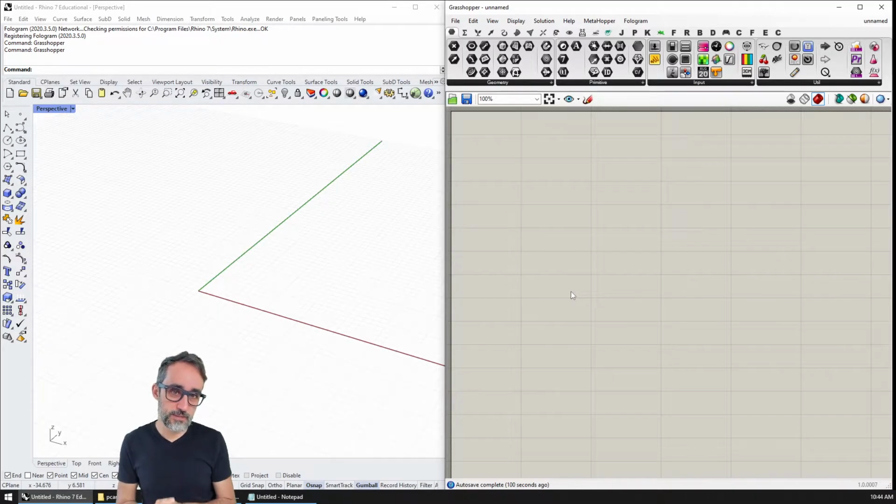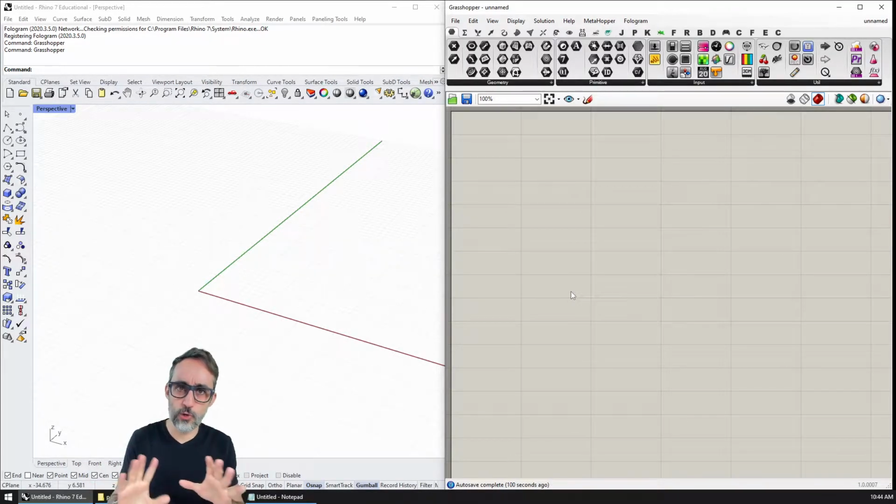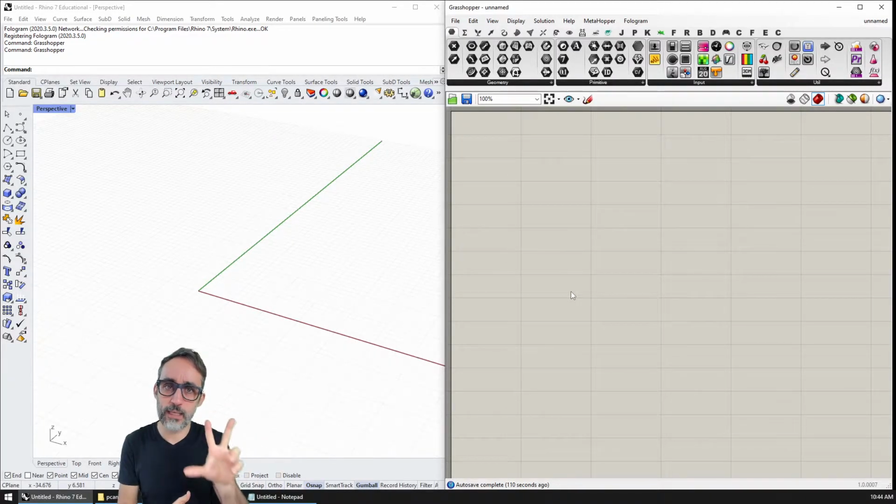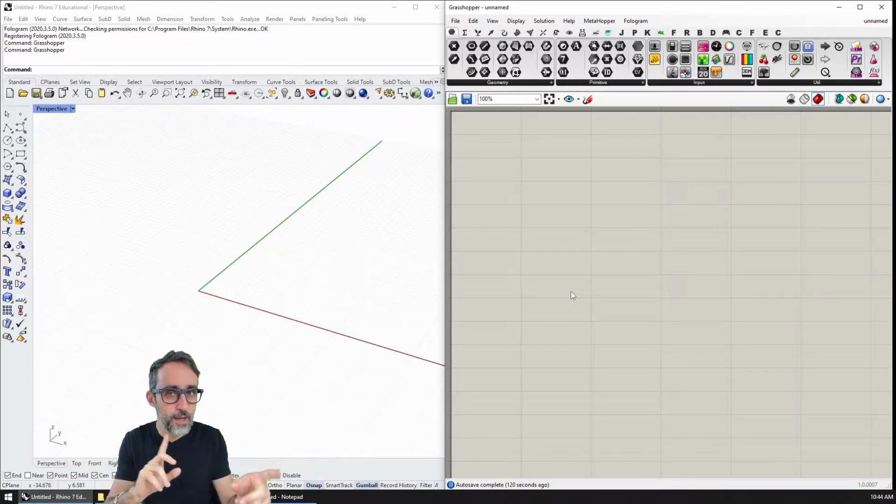Grasshopper. In this video, we're not going to code a lot actually, because what I would like to teach you is the difference between the two main file formats that Grasshopper can save to, and what are the advantages of one and the other, and when should we decide to use one versus the other. And what do I mean by this?